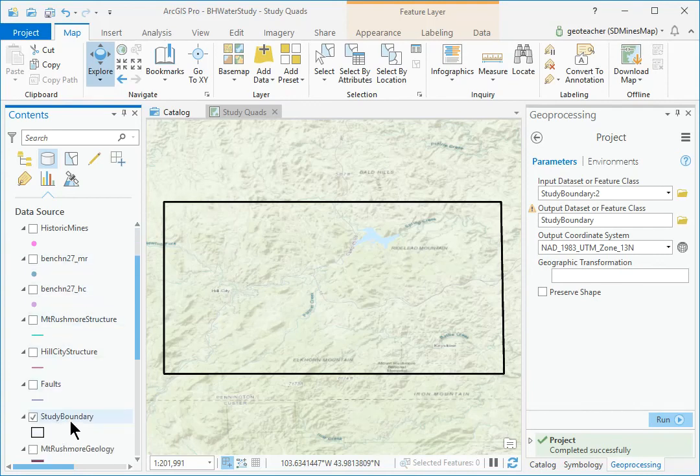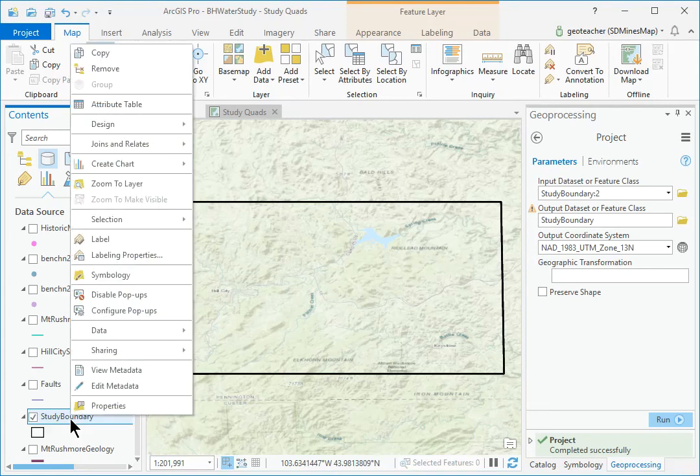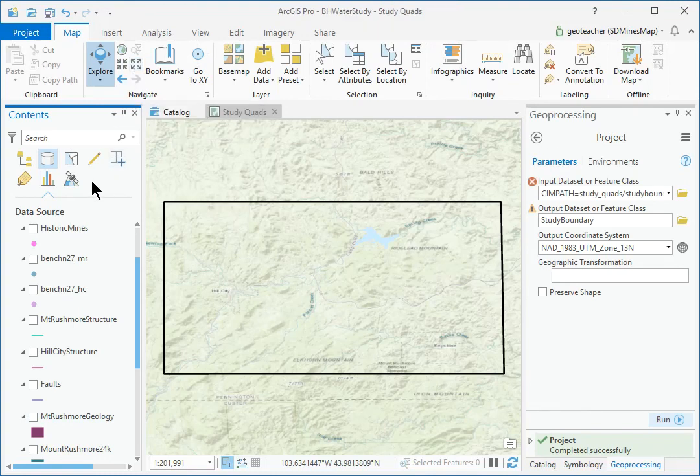In Contents, right-click the study boundary layer from the Downloads folder and choose Remove. Leave the Contents pane in this panel, List by Data Source, to help keep track of which datasets come from which folder.